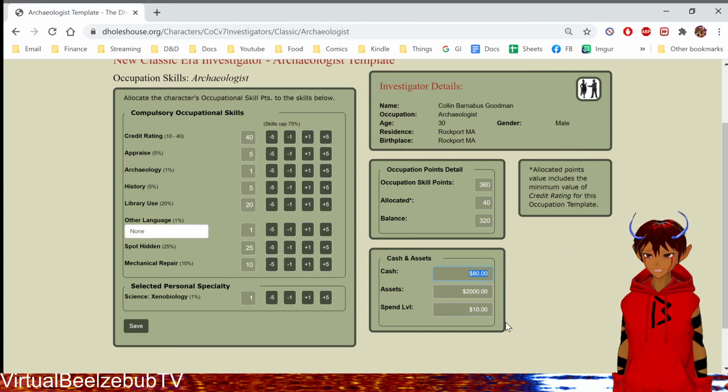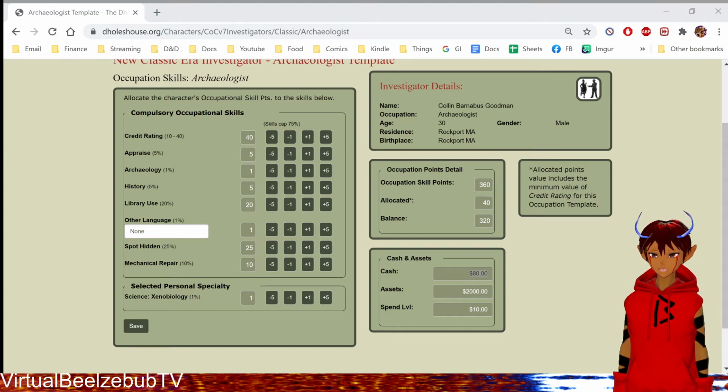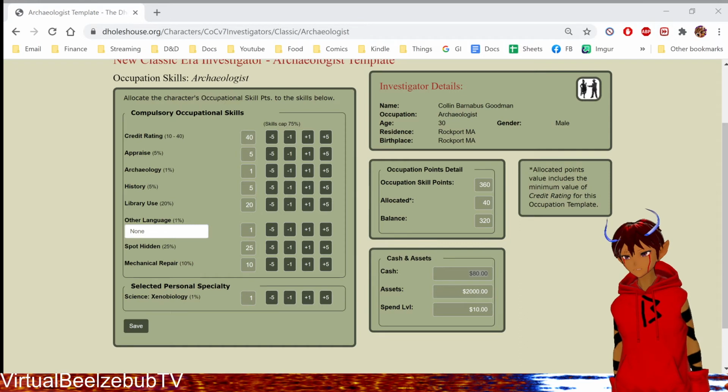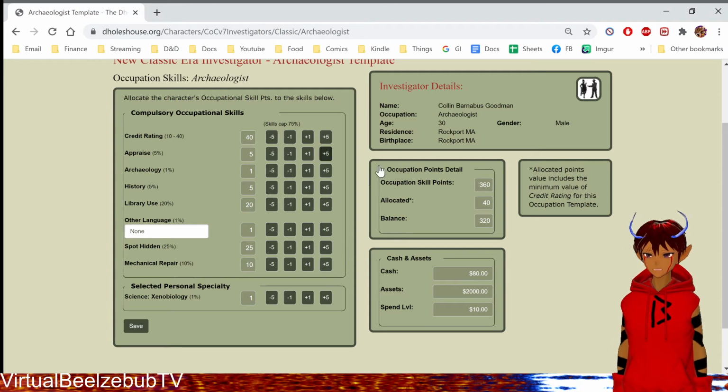keep in mind that this is 1920s money, so every dollar in the 1920s is worth $13 today. So $80 is actually worth $1,040. You'd be rich right from the get-go. I think this is the only game that allows you to be filthy rich right from the start. $1,000 just as walking around money? You kidding me? It's great.